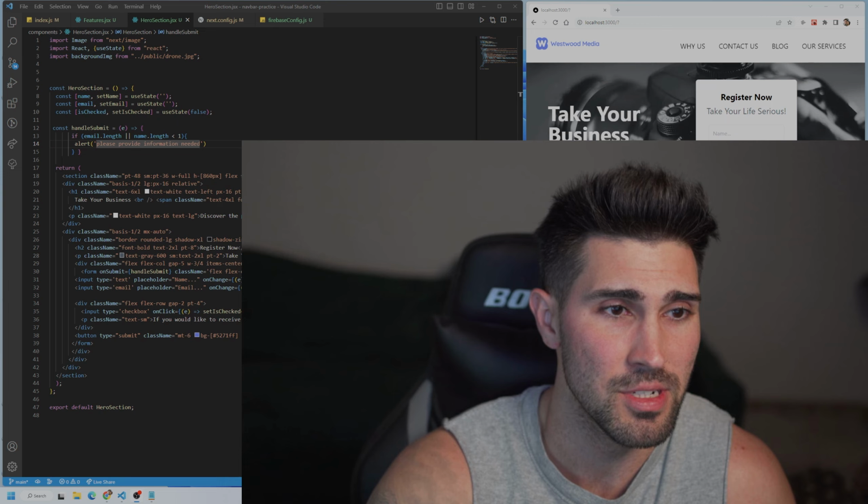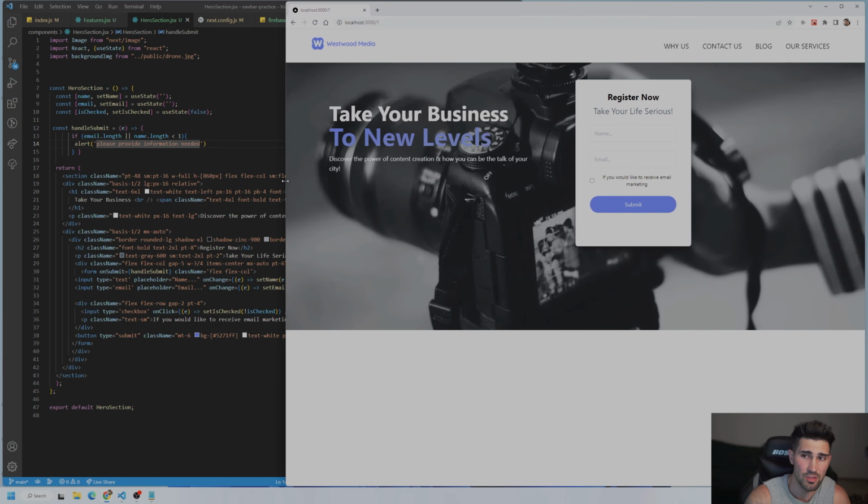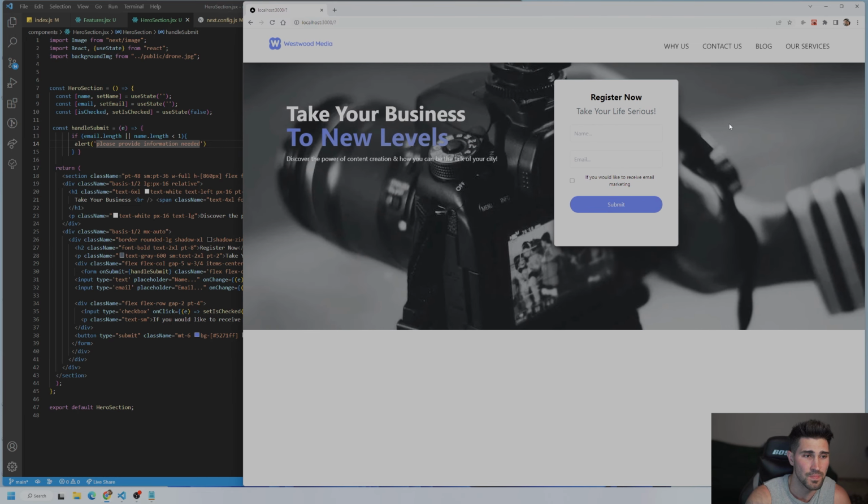section using Tailwind CSS inside of Next.js. So let me just show my screen. And the first thing I'm going to do is show you how the hero section is going to look. So this is the hero section we are going to make.